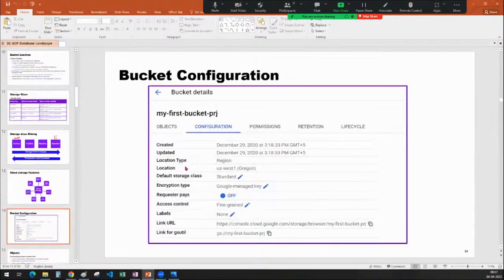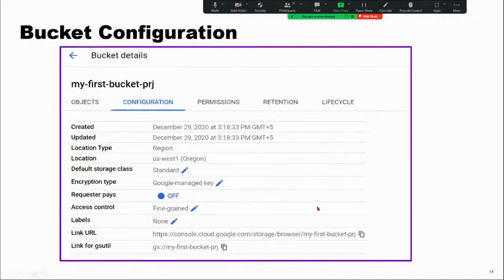So, bucket configuration. When you look at the bucket configuration here, for the location, we have selected US West 1 and it is not editable. Once you have selected a location for the bucket, you cannot edit it later. If you want to change it, you have to delete your entire bucket and create it again with that particular location.